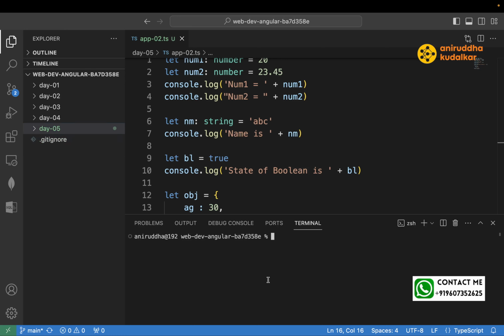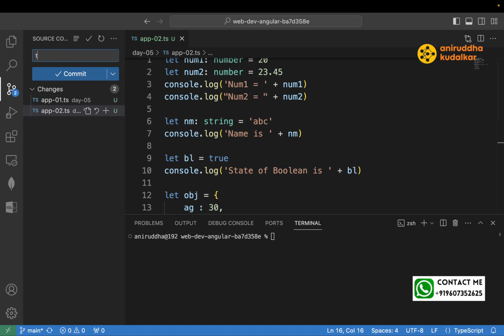Compile. How shall I compile? tsc and the name of the file. Correct. So can you do that on your machine? Whatever code I have written so far, let me push it first. TypeScript variables 0 first. I have pushed the code. You may go to my repository, open the code on your machine, and just do it.